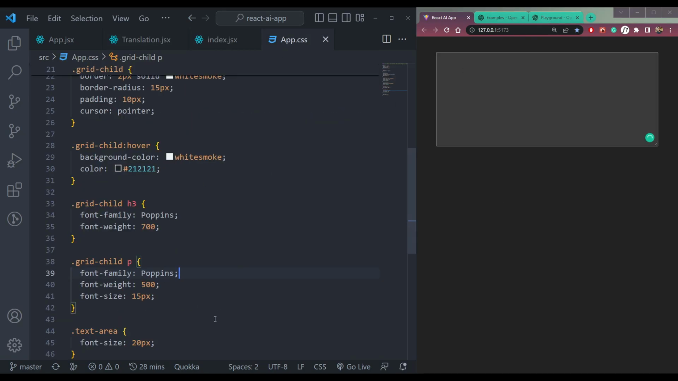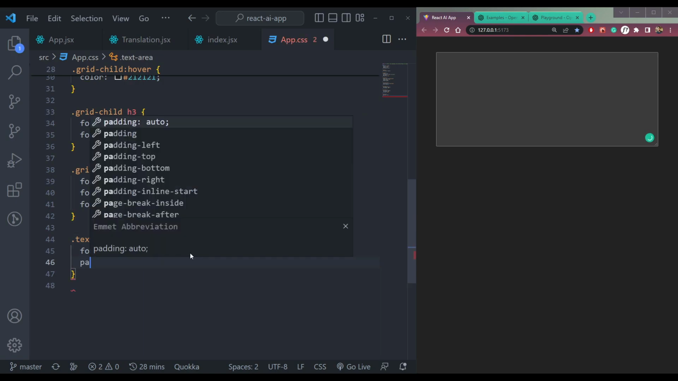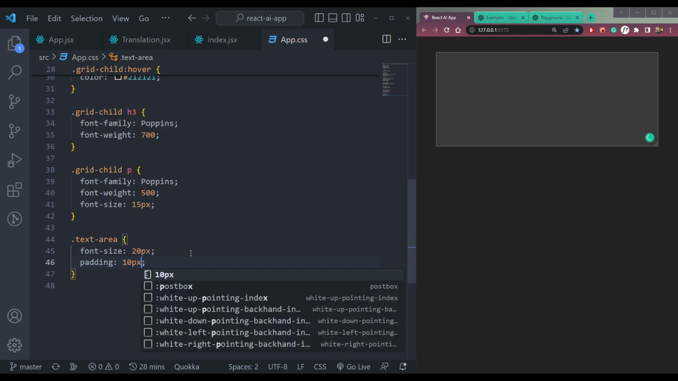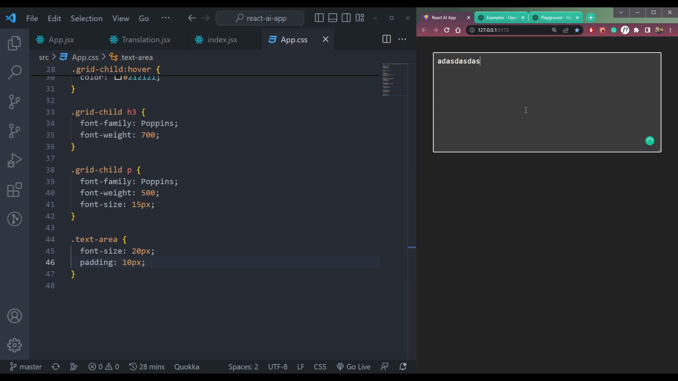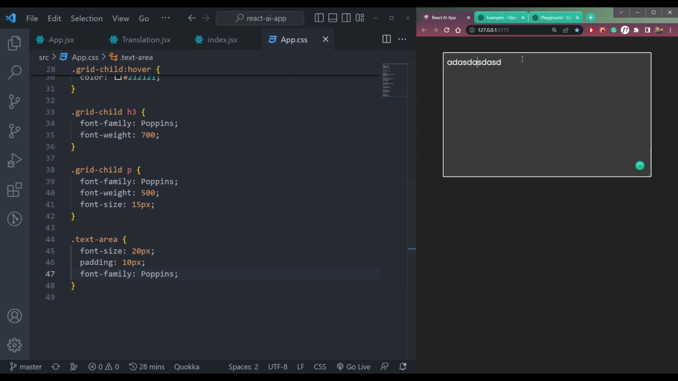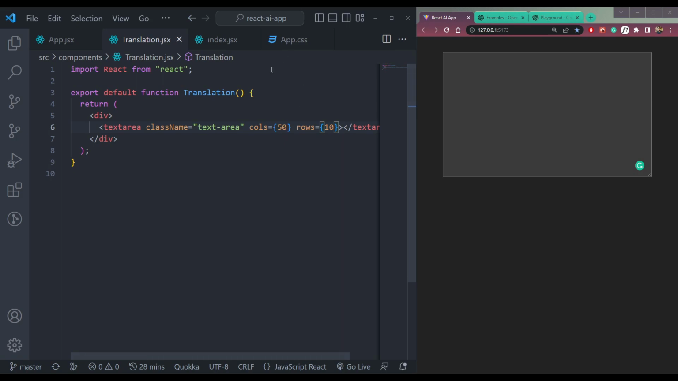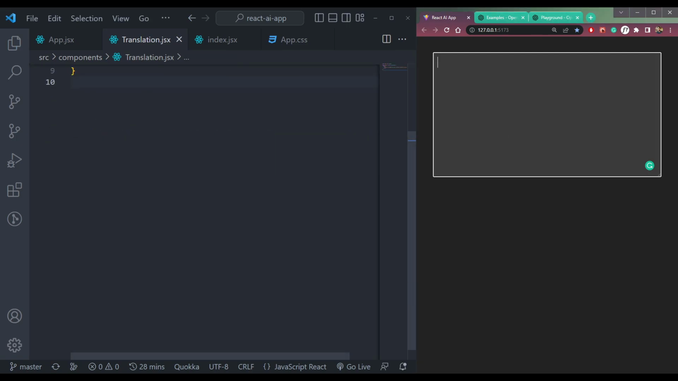Fine. Also we can add a little bit of padding here. So we can say padding 10 pixels. Now we have this cool looking text area. Let's add the font family as Poppins to get the font in Poppins. We can also make this 55. Yes, now it works fine.